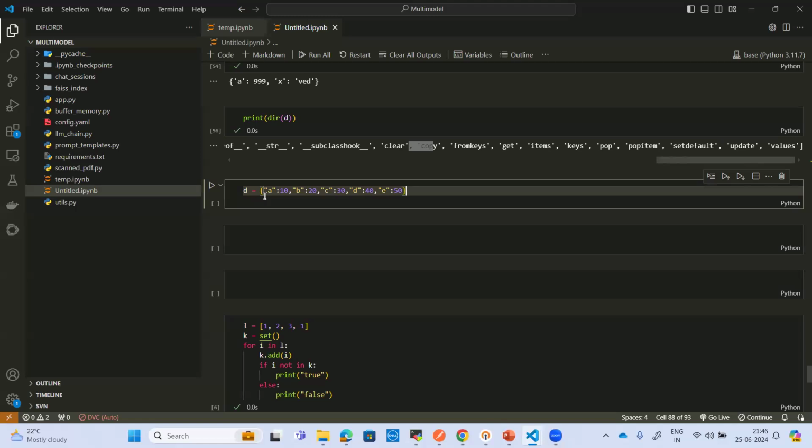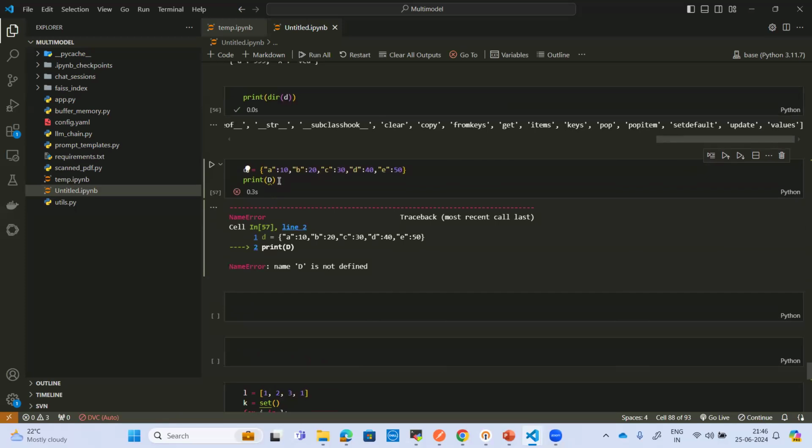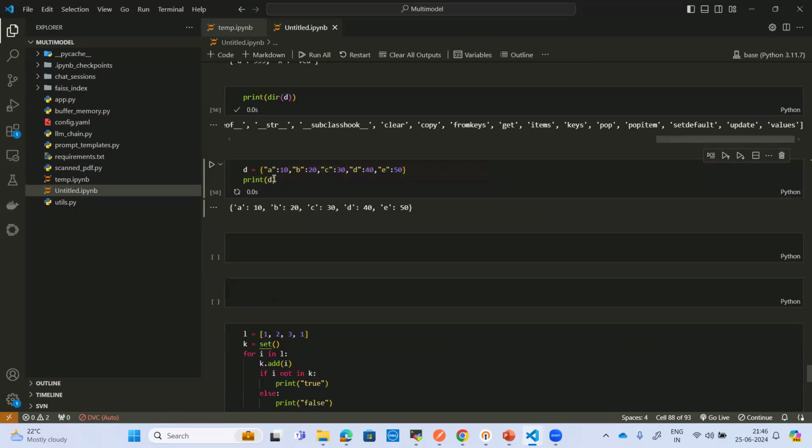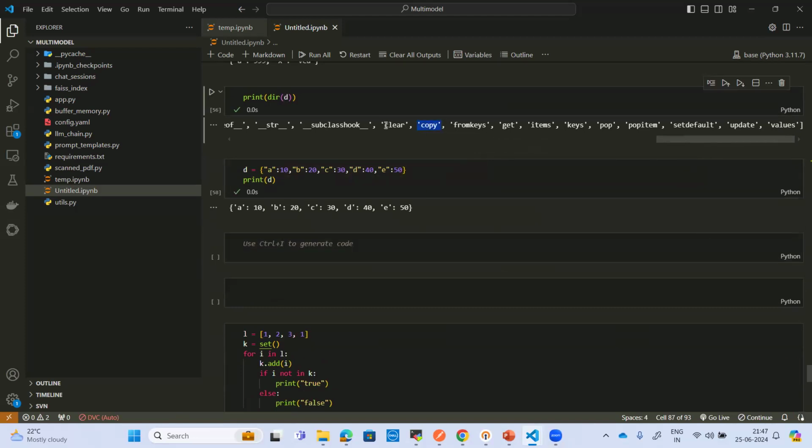Okay, now I'm just printing this dictionary. So let's understand: copy is to create a new copy. Clear is to clear all the data of the dictionary. That we will see later. Now first let's see get.